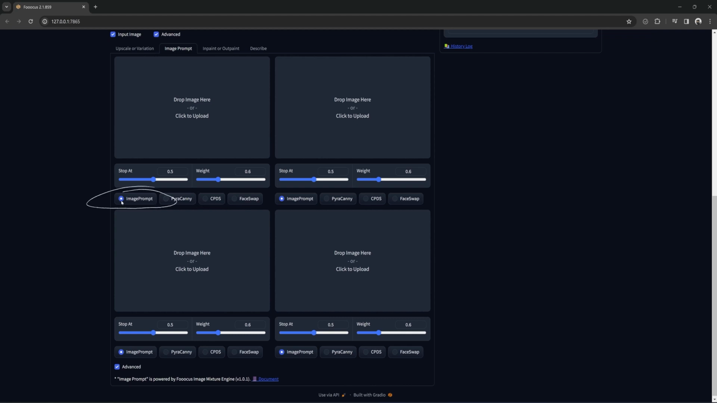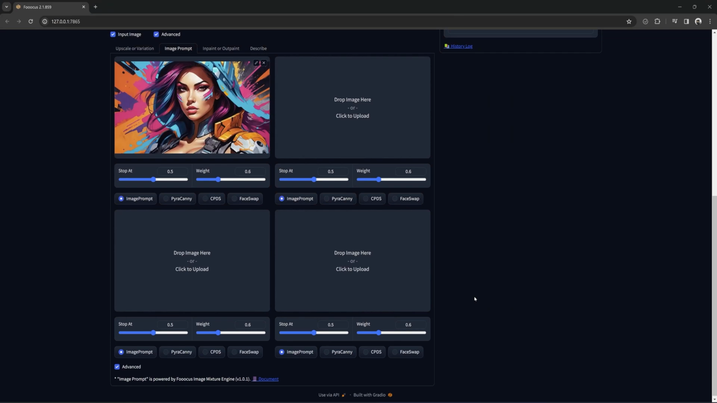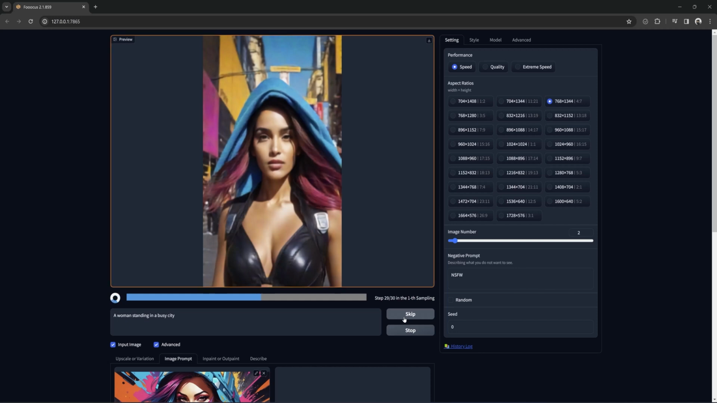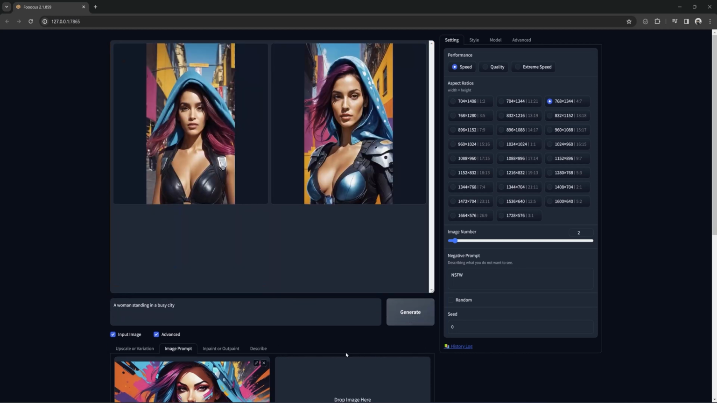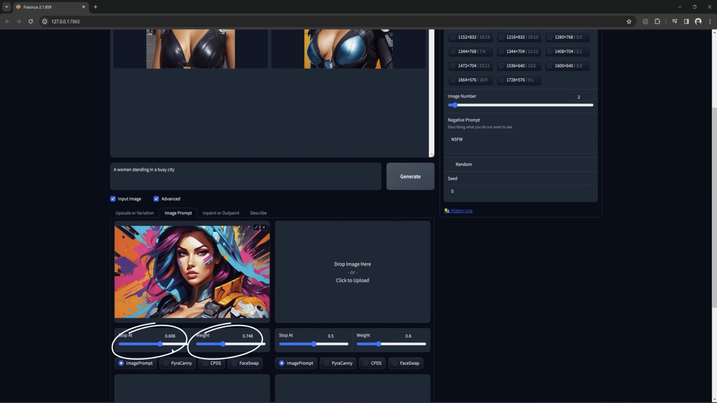The first is Image Prompt. This is very similar to Midjourney in that when you upload your own image and use that as a base, it will take everything from the image, the style, character, composition, colors, and use it all to influence the final image. I'll grab an image and add a simple text prompt. And we will see what we get. Using this prompt, you can see it mixed a little bit of everything from this image with our prompt. Now, how much it influences has to do with the stop at and weight settings, but we will go over those a little later.